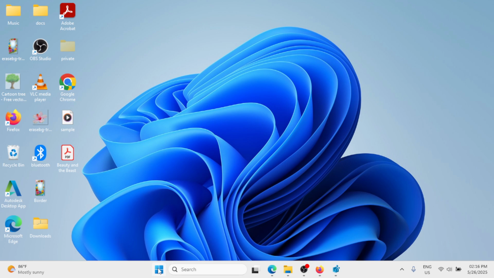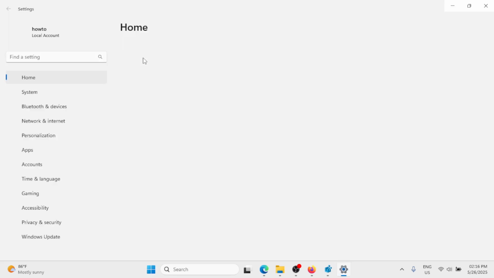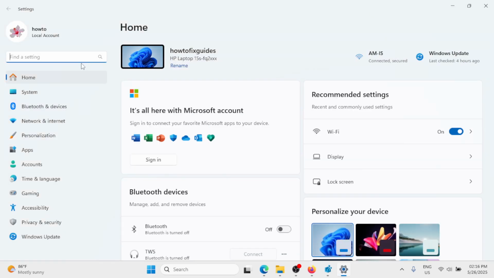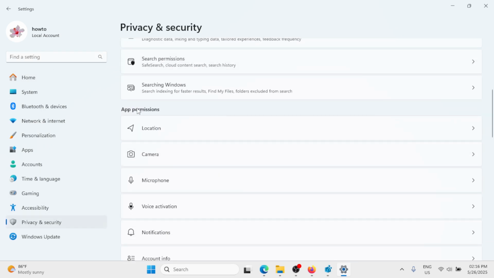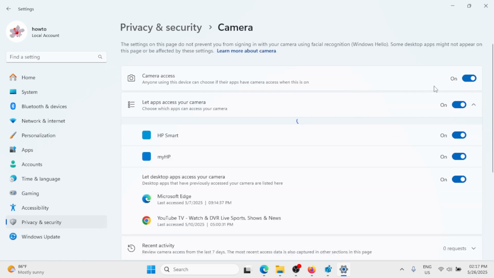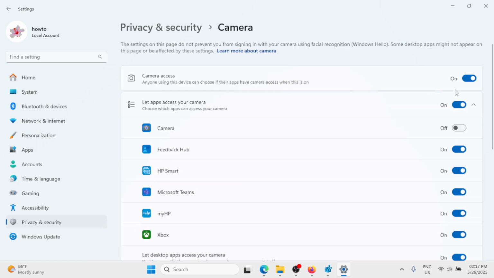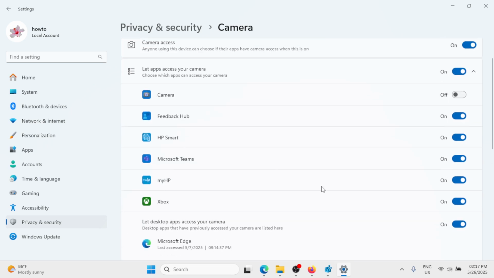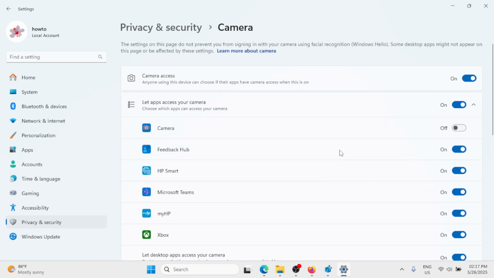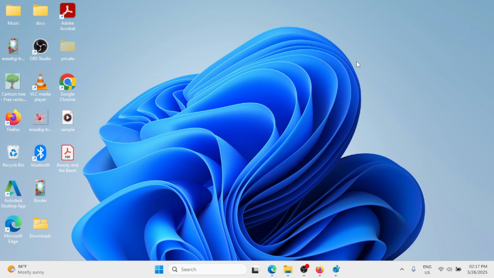Click on the Start button and click on the Settings icon. Now here in the list of options on the left pane, we have to simply locate Privacy and security. Scroll down and here under App permissions, you can find Camera. Click on that. Make sure that camera access is on. Anyone using this device can choose if their apps have camera access when this is on. Make sure this is enabled. And for Let apps access your camera, make sure this is enabled too, especially for the applications that need to access your camera like Zoom, WhatsApp, Microsoft Teams, or any other applications. Once this is done, close this.